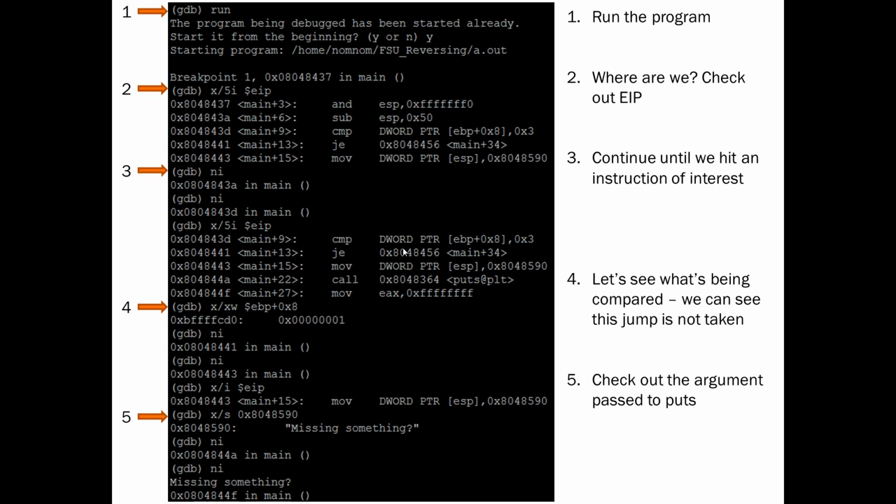And then, which means we're not going to take this jump, we're going to move this address into ESP, and then call puts. And puts is just like printf, it's going to put a string to the screen. So let's see exactly what is in that address when we're on this instruction. So we examine the string at this address, and it says "missing something."